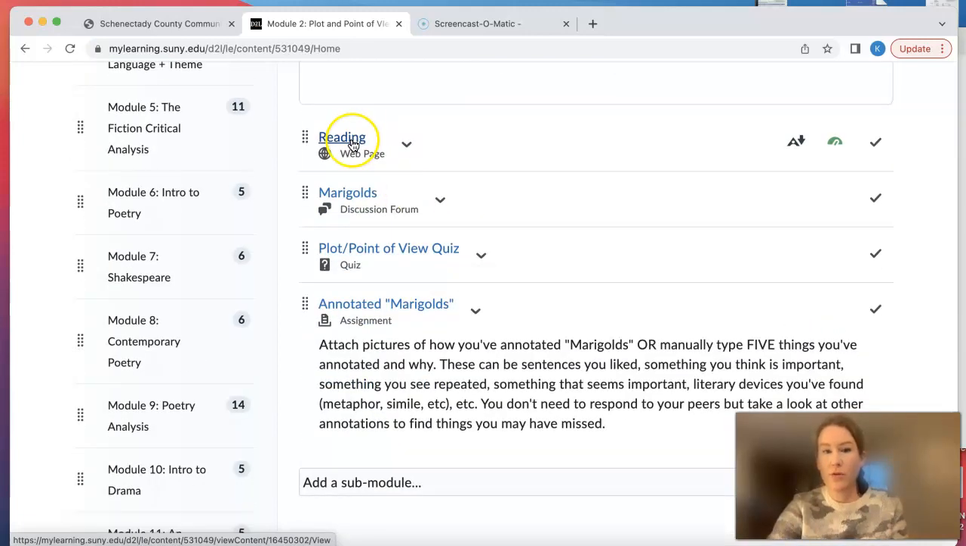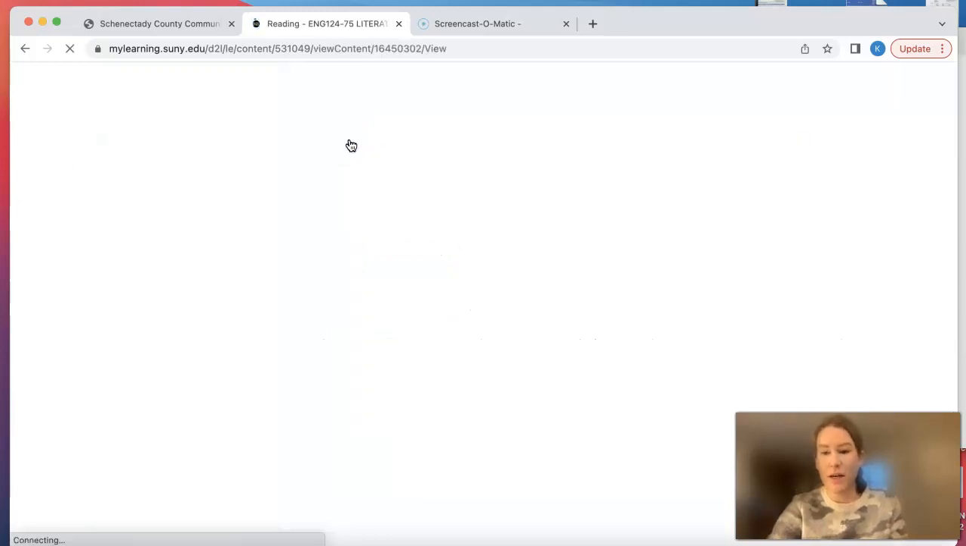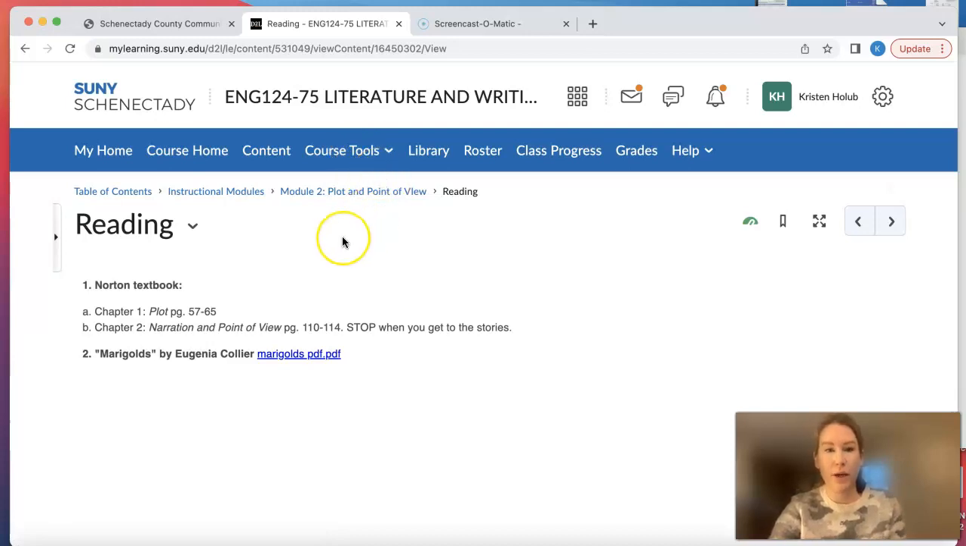If you continue scrolling, you have reading. So you'll click on reading. Again, it's a little clunky with the extra clicking, and I don't know if that's something I'm doing to make that, and I can make that easier. But for now, the information is there.